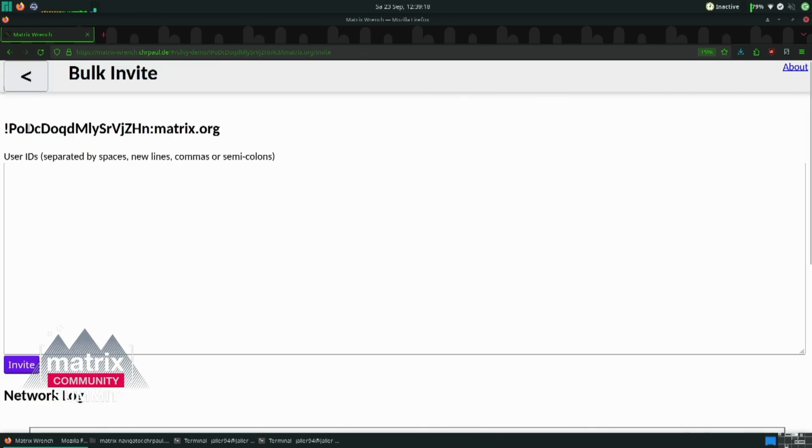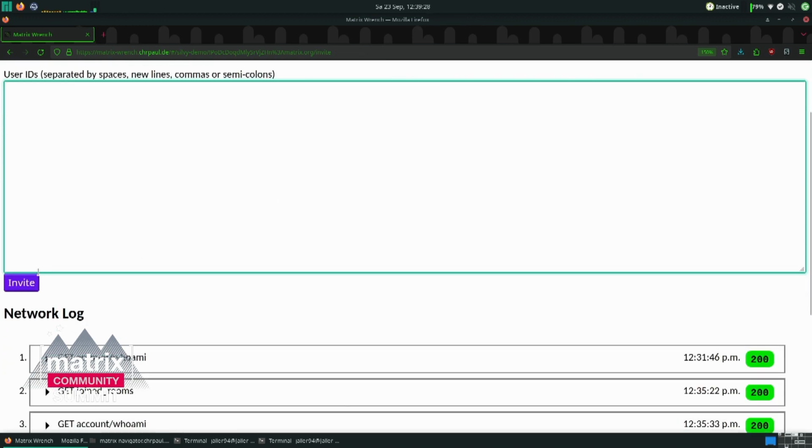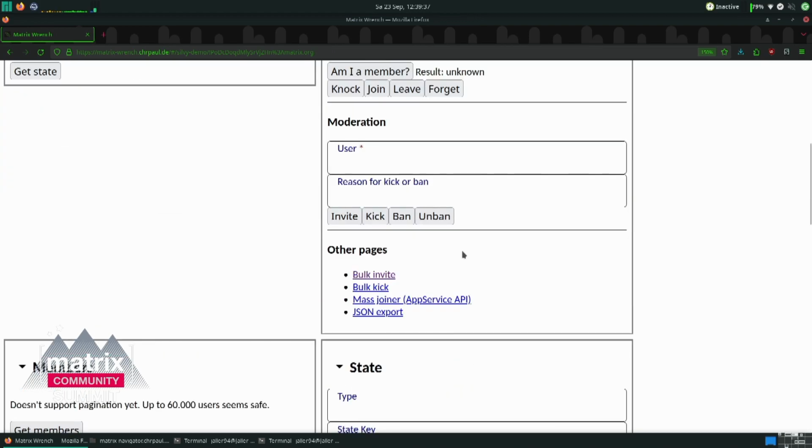So like for this room ID, I can just enter a ton of user IDs separated by spaces, new lines, commas, or semicolons. Click on invite, and it will iterate through the list of people. This is something we've seen in Element Web. The other things that we don't have in any of the other clients, it's a bulk kick and also a mass joiner. The mass joiner requires app service API, which is allowed to act upon as these users.